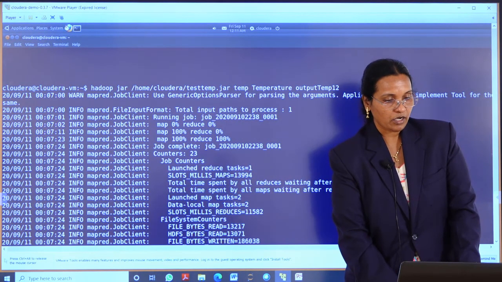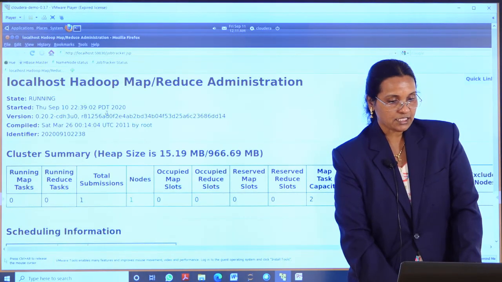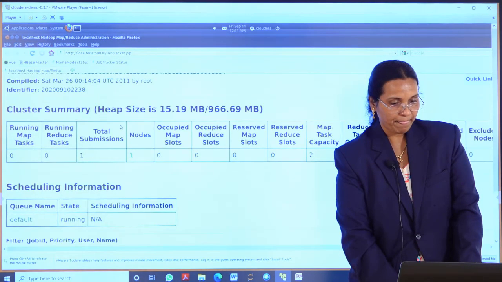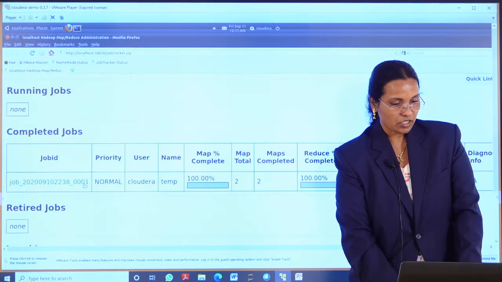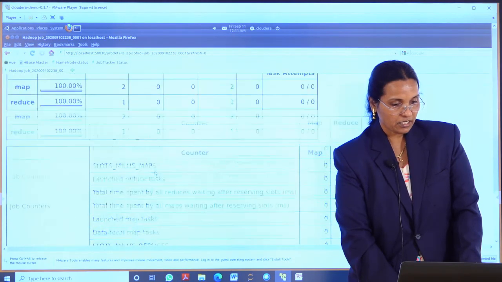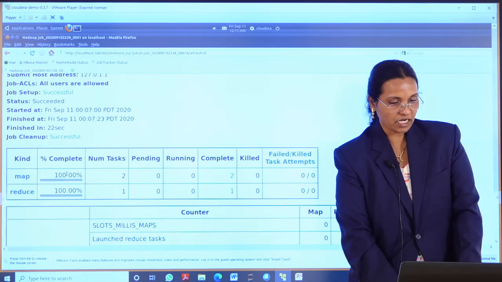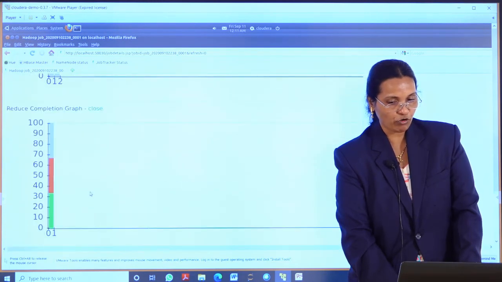And as I have given the program name as the job name, I have given temp. You can see here the job name, the job tracker status. If you go to the job tracker status, you can see here we have map and reduce. Map has done 100%, reduce has done 100%. You can see the graph also.